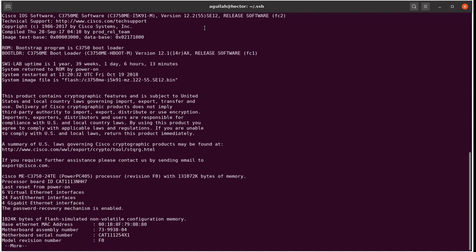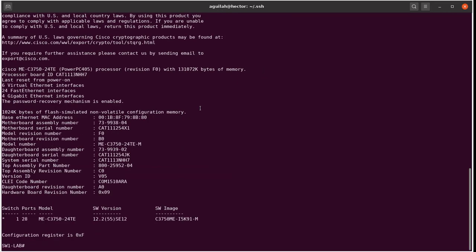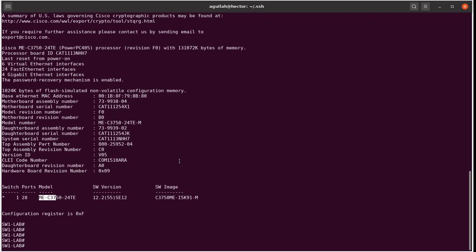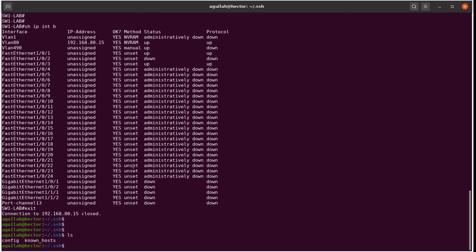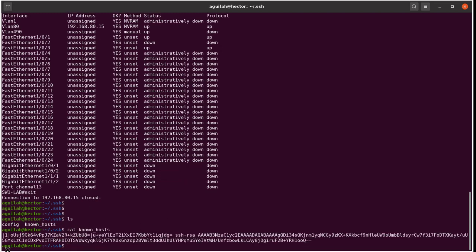It is running IOS software version 12.2, and the model of the device is a Cisco Catalyst ME-3750 24-port. As you can see over here, I'm actually in the switch. Checking the known hosts file, I'm able to see that the fingerprint got copied into it, and that should be it.